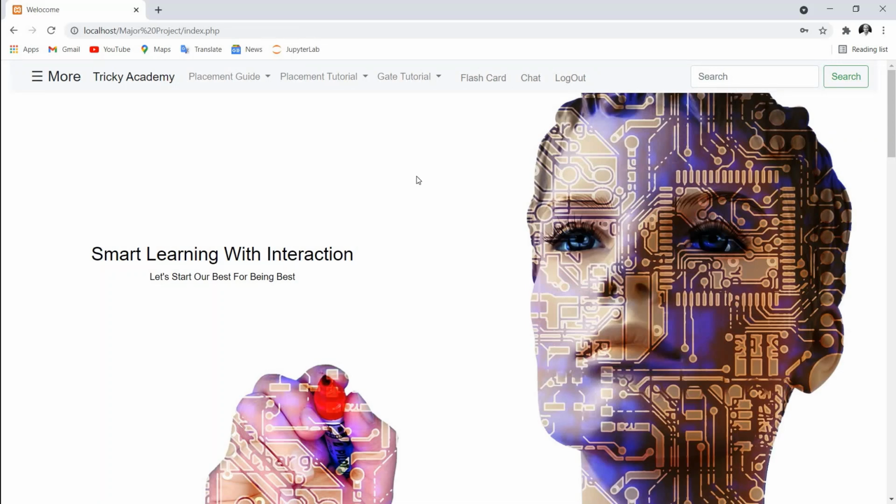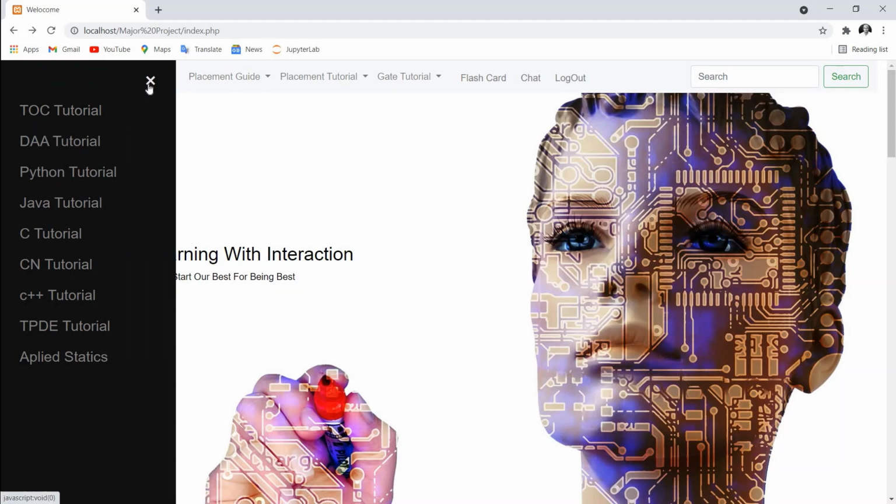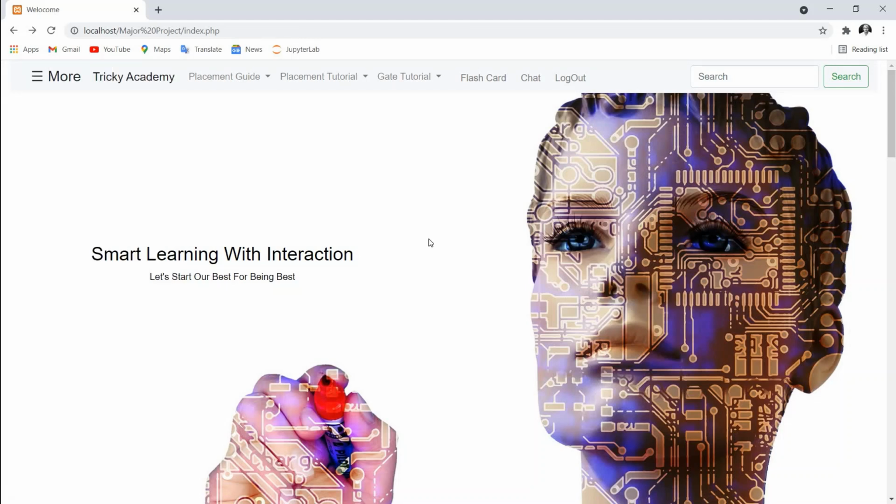So here it comes. This is our main UI page. This is our main page. That's our user interface, which consists of top navigations as well as side navigations with complete notes and tutorials, along with the flashcards, smart chat applications, and many more.